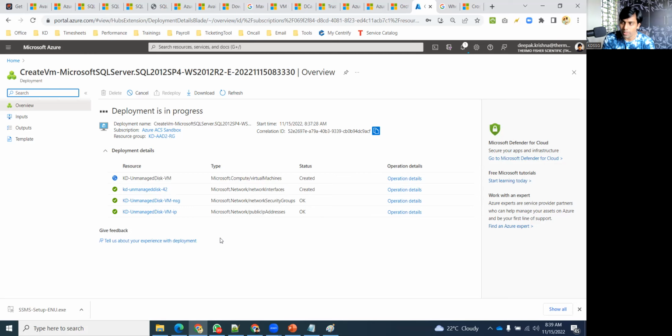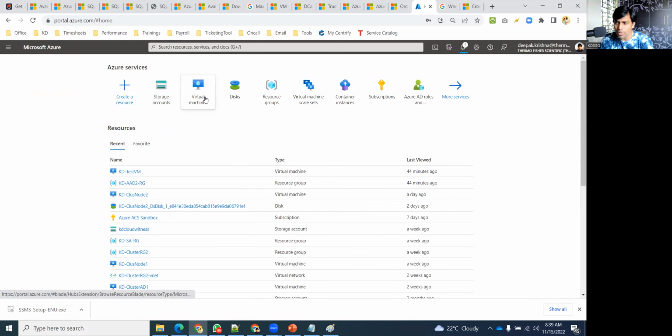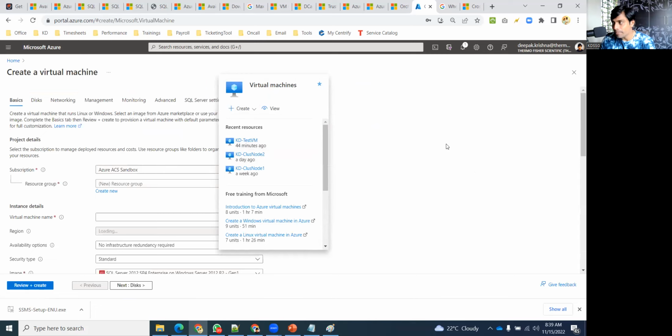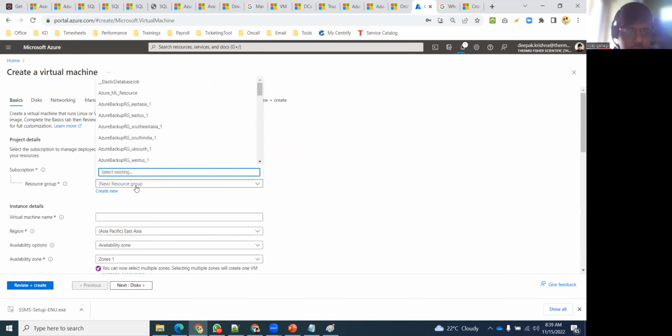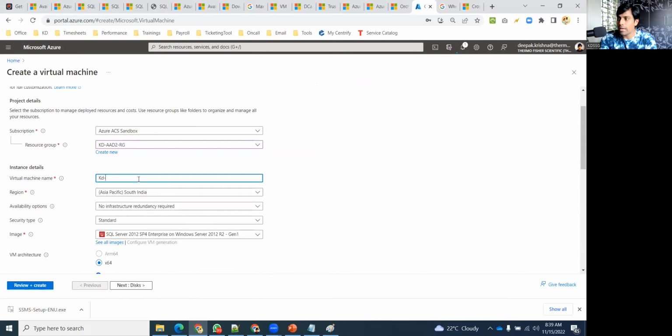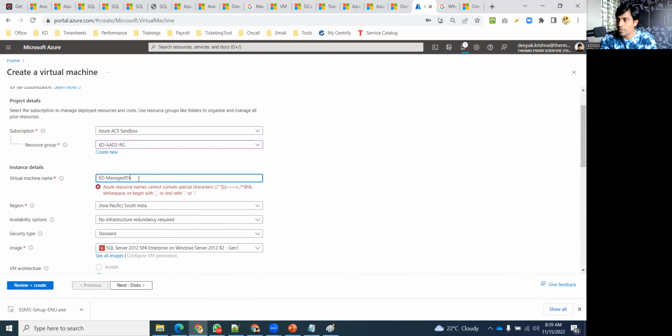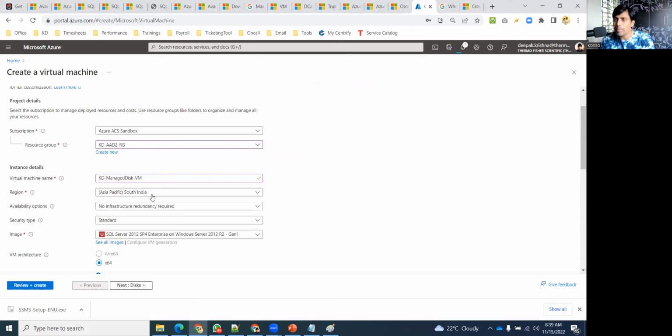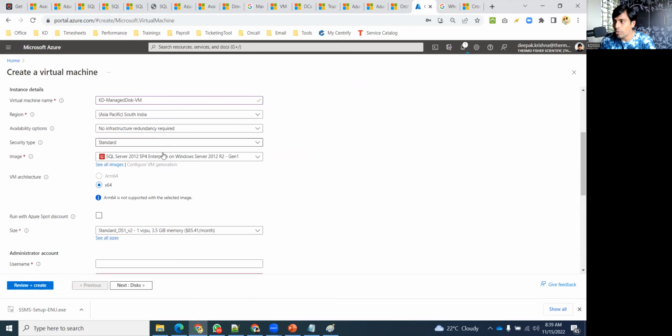This will take a little time, 2 minutes. While this is going on, shall we create one managed disk VM also? Same SQL server, same thing. Let me create one more. Help me this time. We'll call it managed disk VM. So one unmanaged, one managed. Everything will be the same: South India, no redundancy, SQL Server 2012.